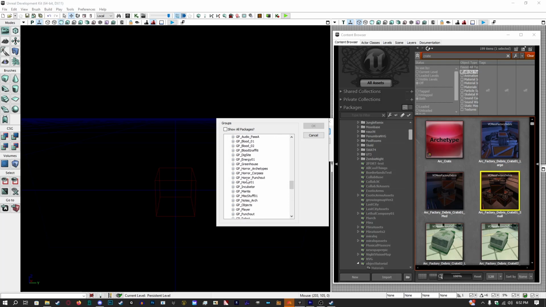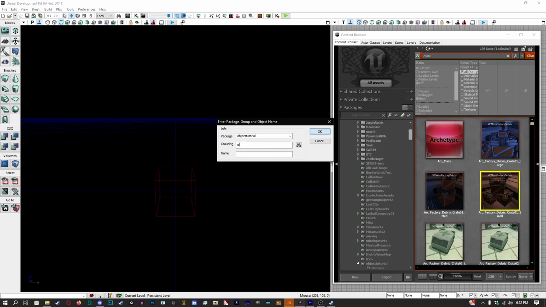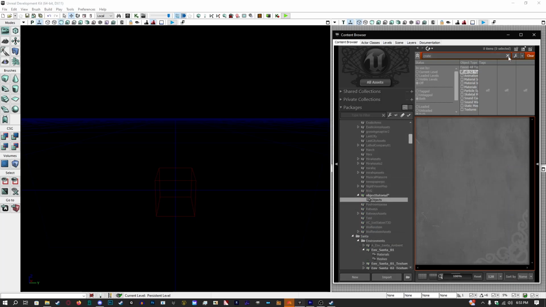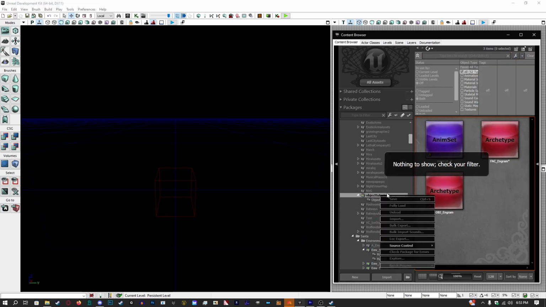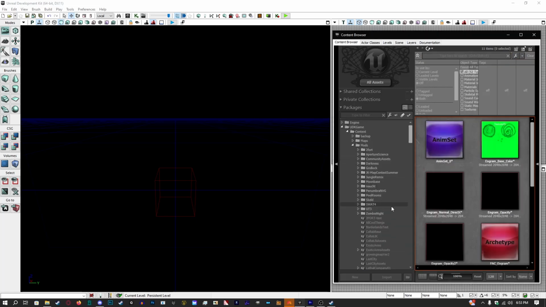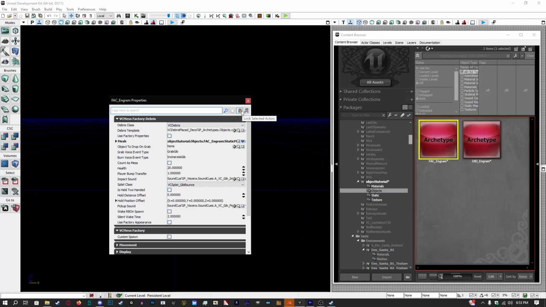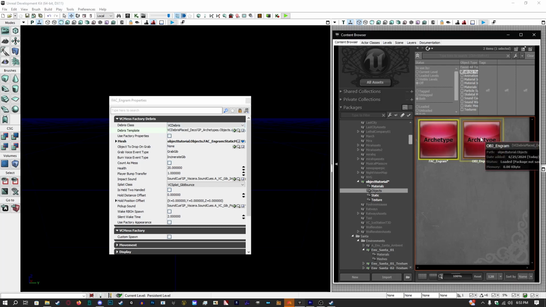Where is it? Okay, I think it's called objects. And then for these, I like to do fac underscore, then what it is. So then my package. Let me fully load this. Okay, so now open the properties of your factory. And the most important thing is on this debris template, you want to select your object.